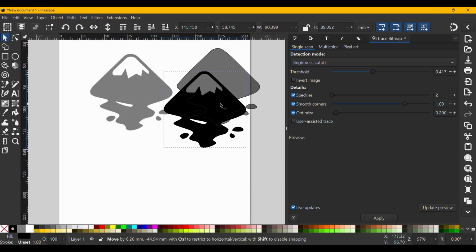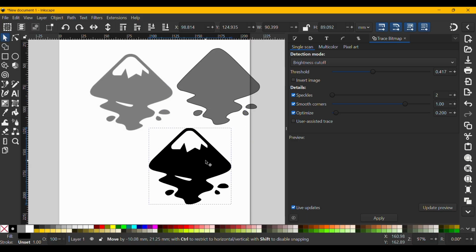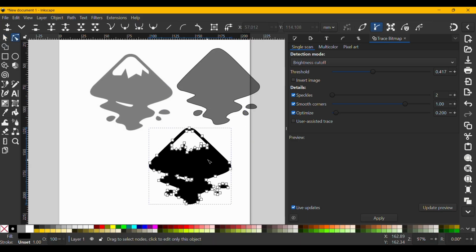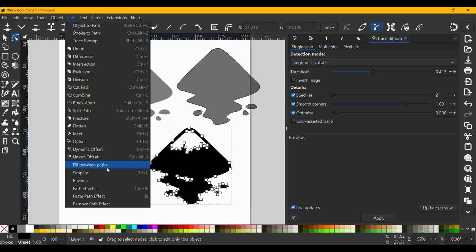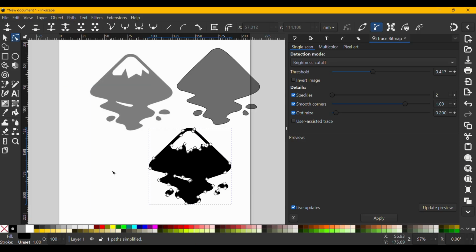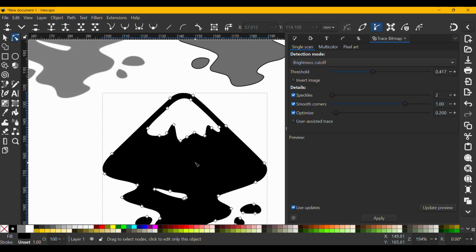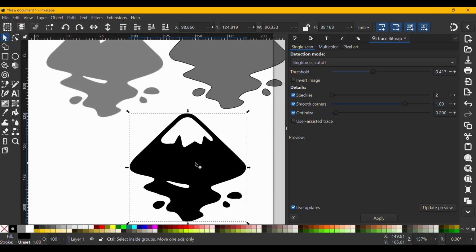After automatic tracing, the vector path may contain a lot of nodes. Too many nodes can make the file harder to edit and slightly heavier. To clean it up, select the traced vector and go to Path and then Simplify, or use the shortcut Ctrl+L. This reduces the number of nodes while keeping the overall shape intact, giving you a cleaner and more efficient vector file.